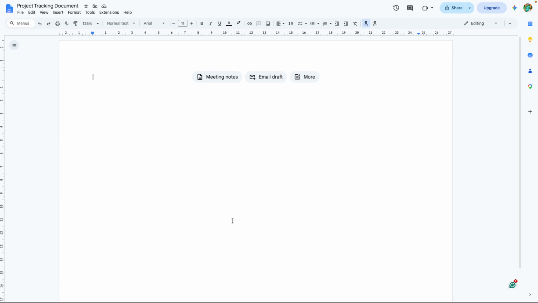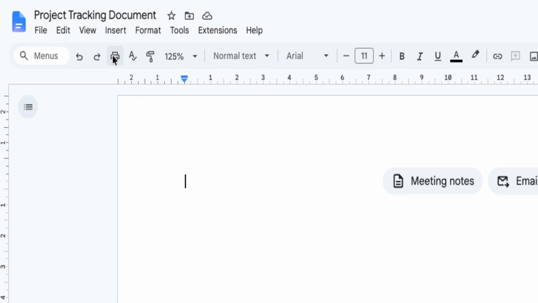To get started, open your Google Doc. Make sure you're inside the document you want to edit, because the page orientation setting applies to that document. Once the file is open and ready, look toward the top left corner of the screen where the main menu bar appears. From there, click on File.